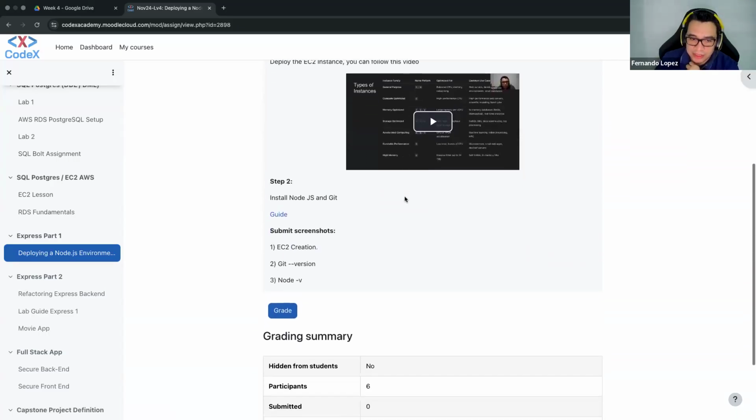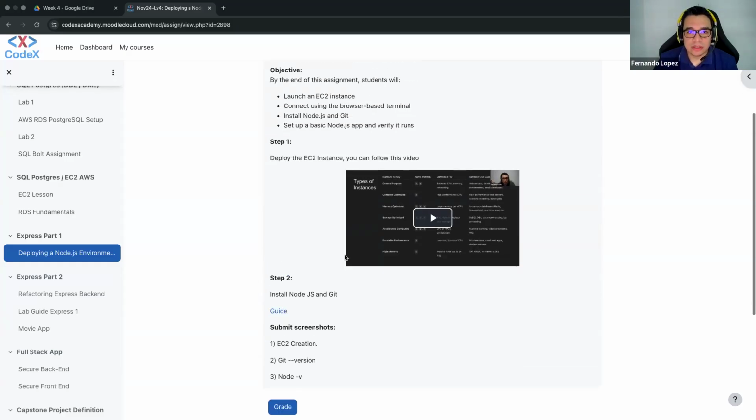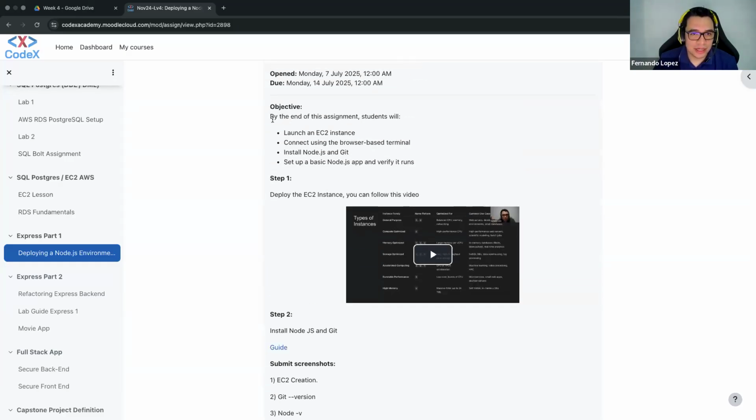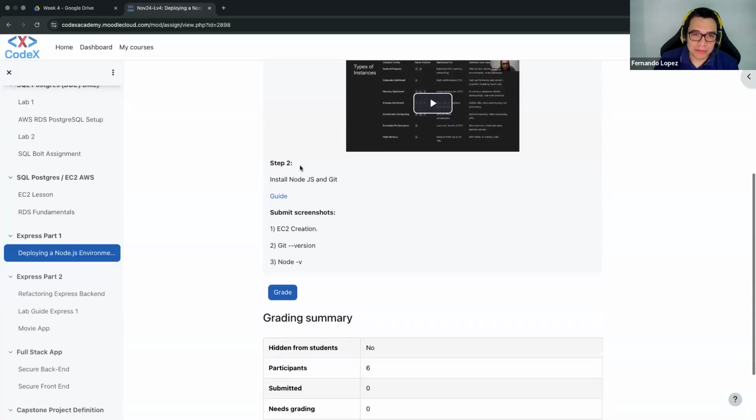So it is very important that you put a name that is going to represent that that instance is yours. Please try to follow the same steps as when you were creating the RDS. Remember to put the name of the student or the name of the owner of the instance. So there is this assignment where the objective is that you create the EC2 instance. Then you're going to connect to the browser terminal. Lastly, you will install Node.js and Git. So the steps are in here.